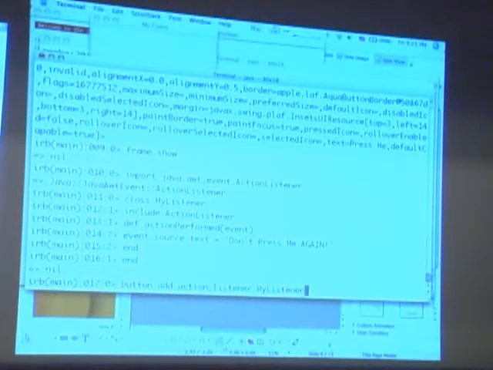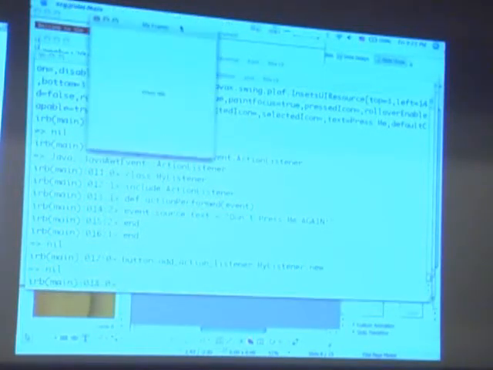We'll add a new listener to the button. And we go back, and it works. So any Java libraries, you can write Ruby code to use them. We'll go back to the slides now.